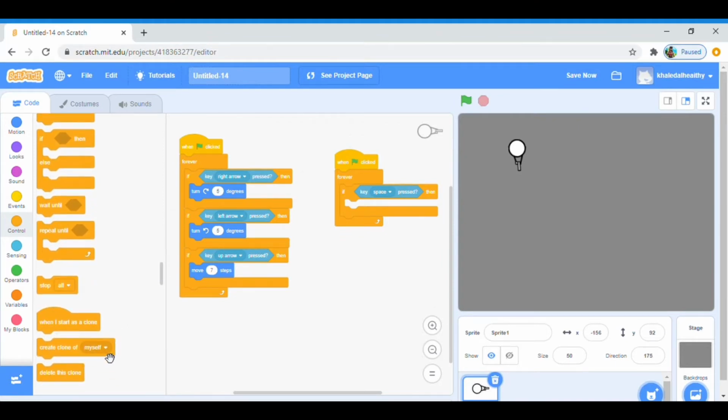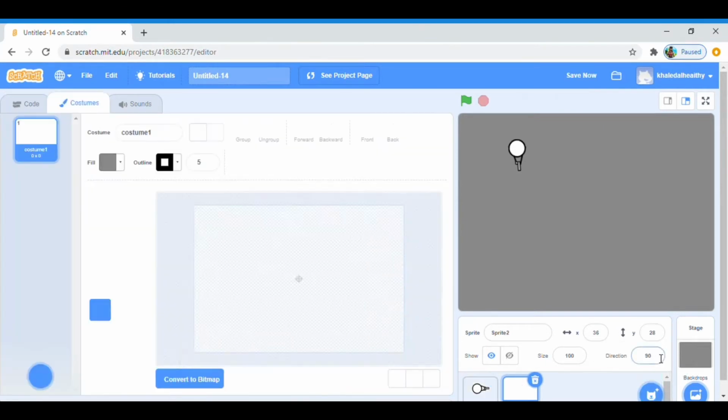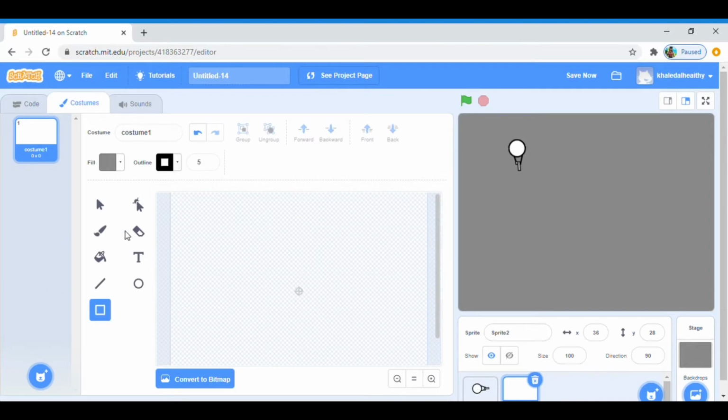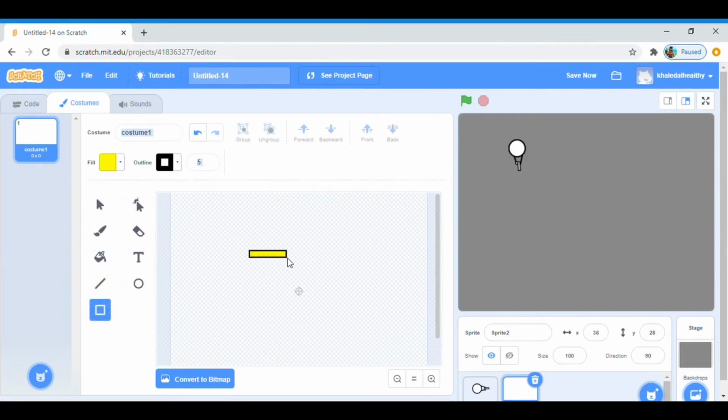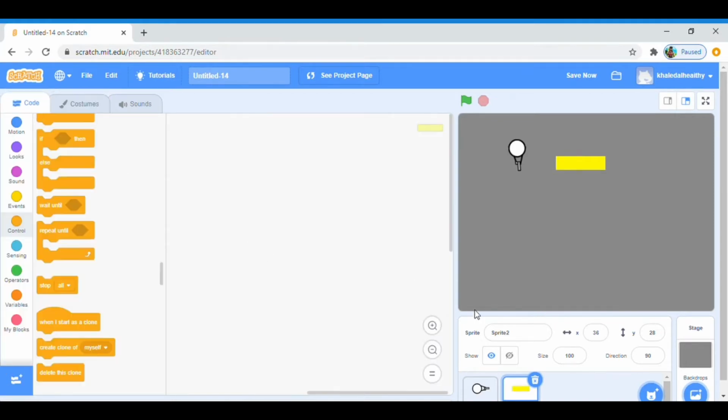Create a clone of, oh yeah, so just create another character. So it's going to be the bullet. You go to square, and then make sure it's yellow, because the bullet. And then just do a square. Make sure it's like that, and then instead of size 100, let's make it around 30, or even less.